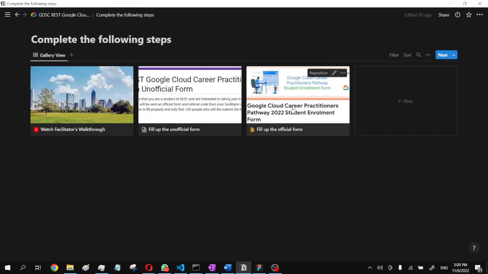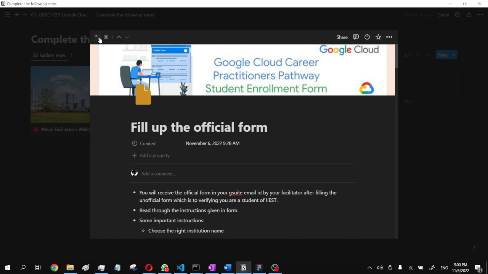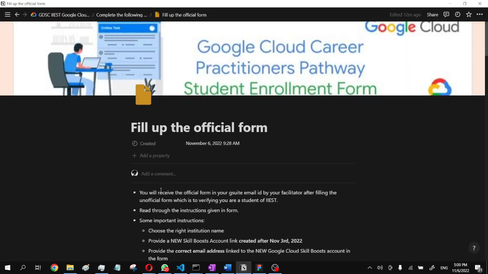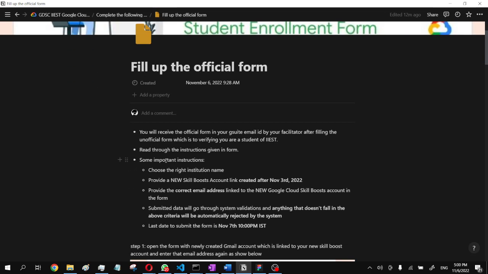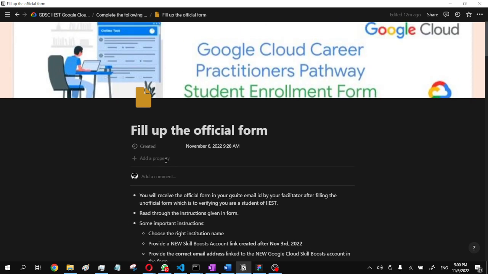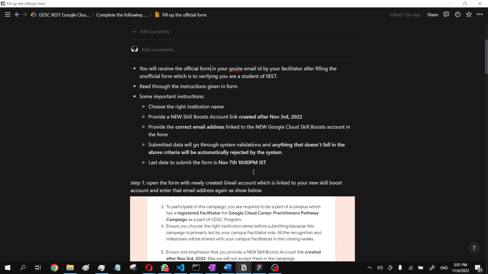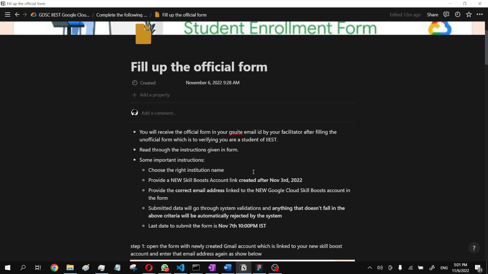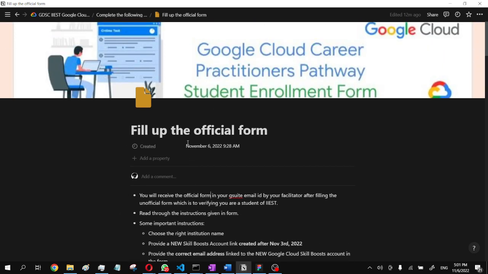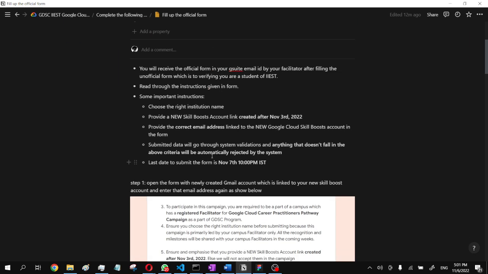So now moving on to filling up the official form. This is very important. Make sure you don't miss it. Do not give any wrong information here. Any wrong information will lead to your rejection. You will receive the official form in your G Suite ID. Check your spam, trash, inbox. I will be sending it, and read through the instructions given in the official form. There will be many instructions, so read them carefully.